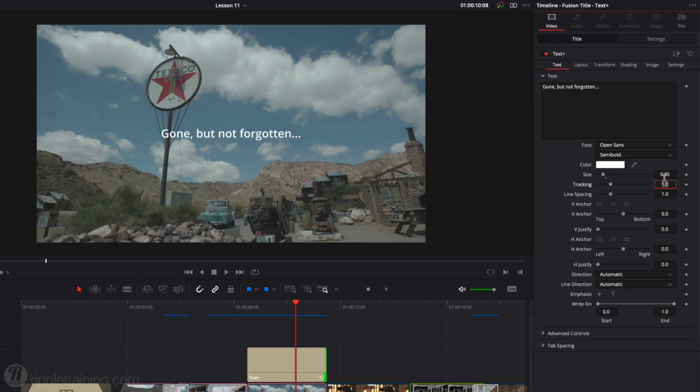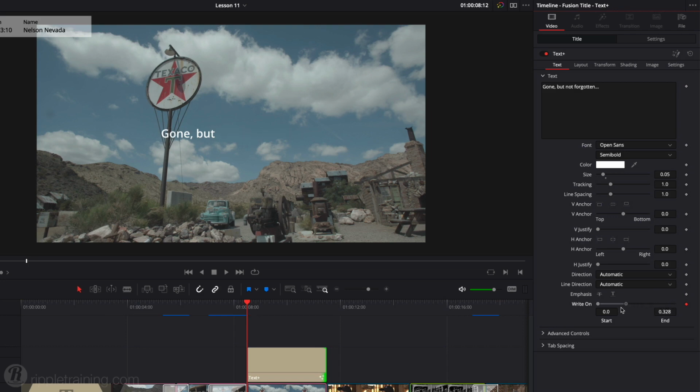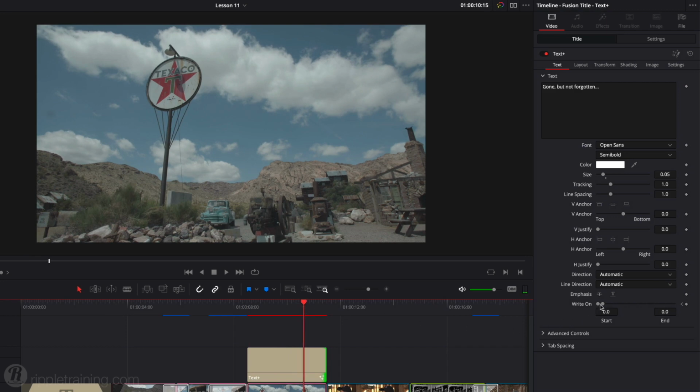For Fusion titles, almost every text parameter can be animated. Let's animate a write-on effect. Move the playhead to the beginning of the clip, set a keyframe for write-on, then drag the end control handle to the left until the text is invisible. Move the playhead about 3/4 into the clip and drag the same control handle to the right. A second keyframe is automatically created. Wait for the clip to cache, then play back. We now have a cool write-on effect. Well, actually, it's more like a type-on effect, but whatever.